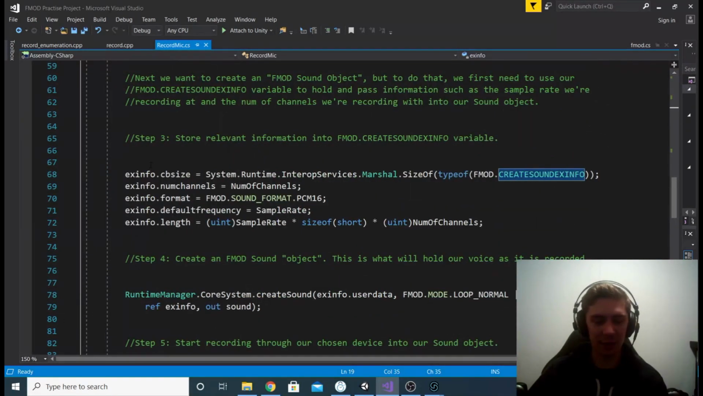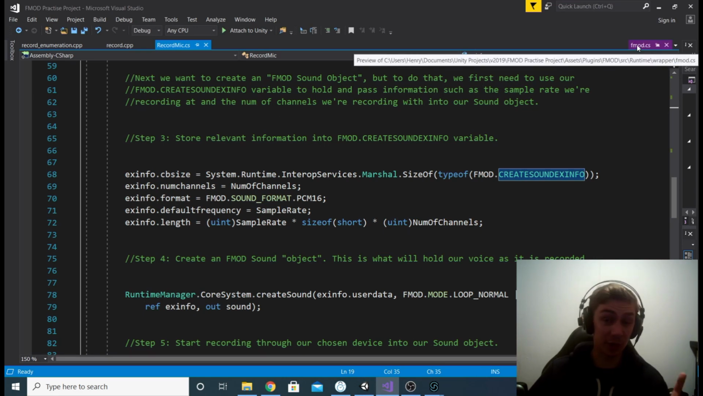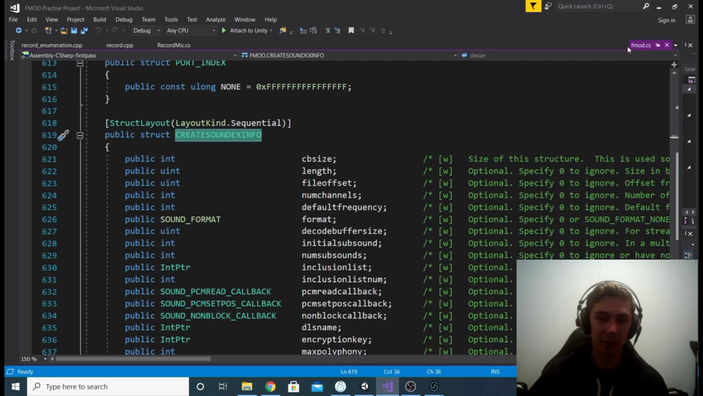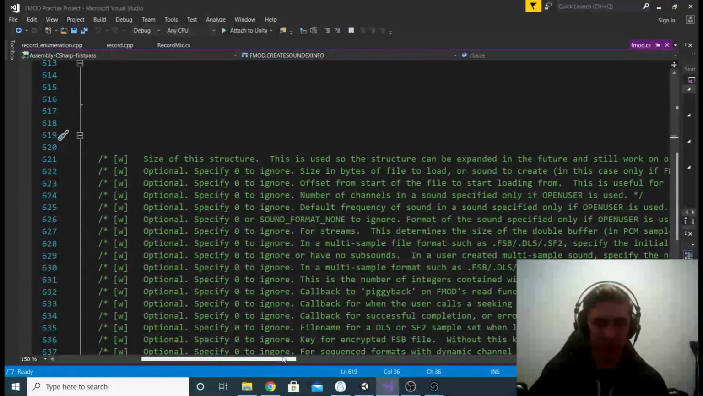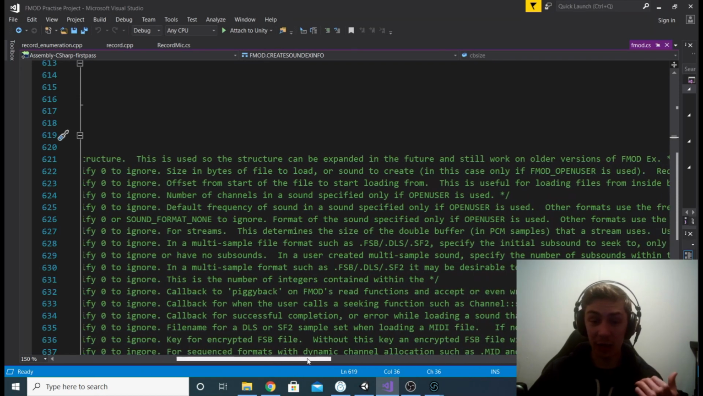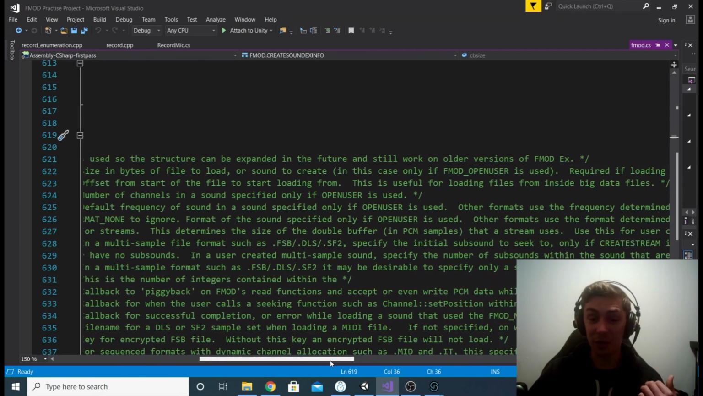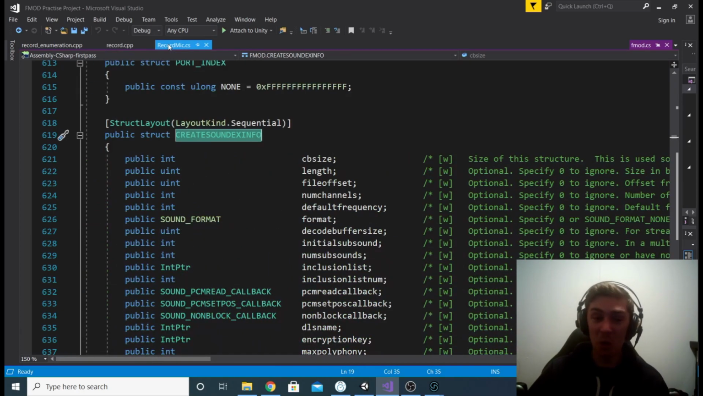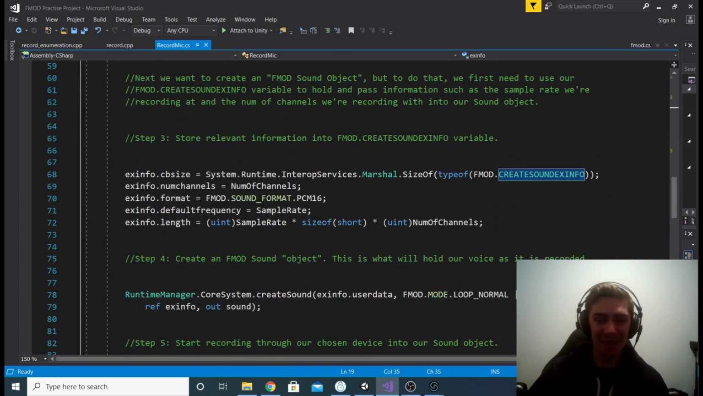So the first thing we need is to fill this field here, CB size. Now, if I go back into that script I just opened up by holding Control and clicking on the create sound xinfo type, it's in the top right corner for me, I can read what CB size is. So let's scroll along. So this is the size of this structure. This is used so that the structure can be expanded in the future and still work on older versions of FMOD.EX. What that means, I have no idea.